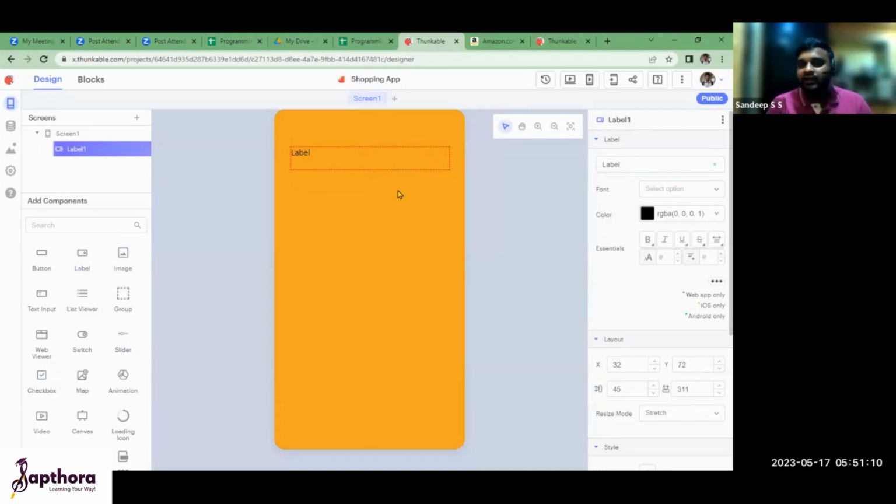And we'll work on the label a little bit. I'm naming this label, so I'm coming to the properties of the label here. Here I'm going to enter a string called shopping app. This is the label text that I have updated in the label one property.